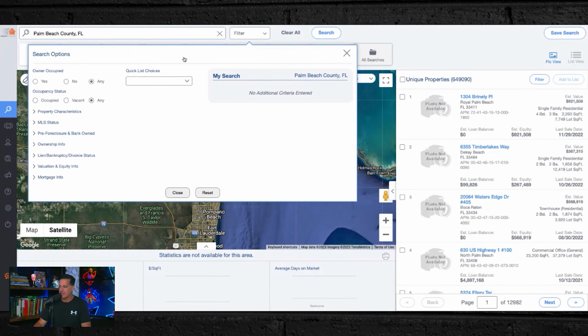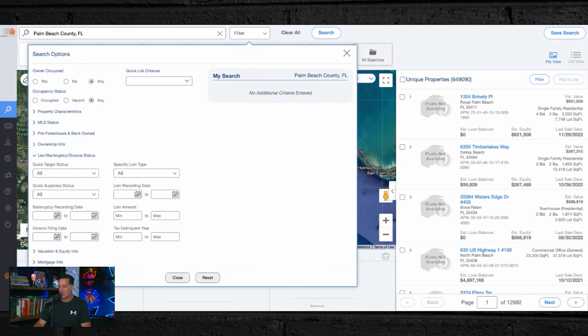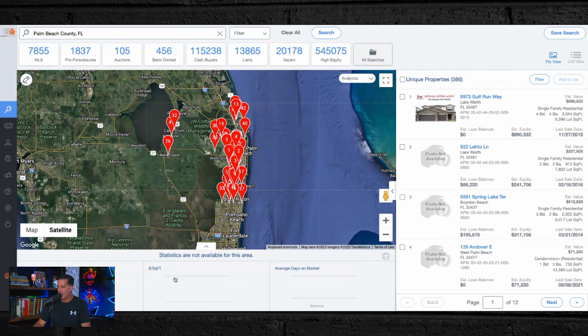Click the filter button. And what you want to do is go down to lien, bankruptcy, and divorce status. And click that. And if you go over here and just toggle to the right, you're going to have one called a specific lien type. So you don't want all. Click that, and you're going to click this utility lien. And I'm going to close this out. There's no other filters on it. Off of that alone, we just gave you 586 in Palm Beach County that you can work.